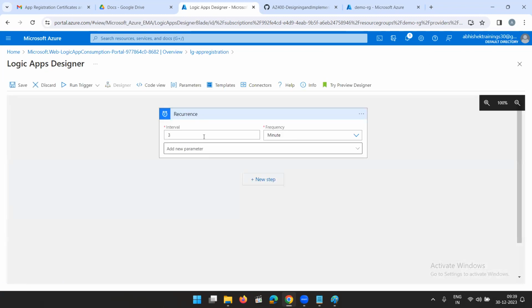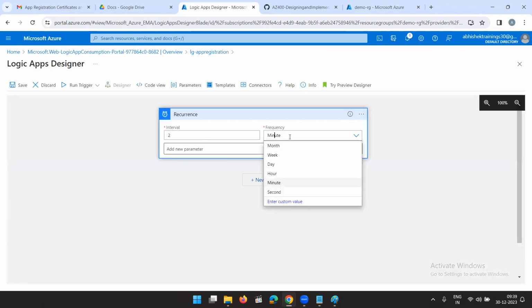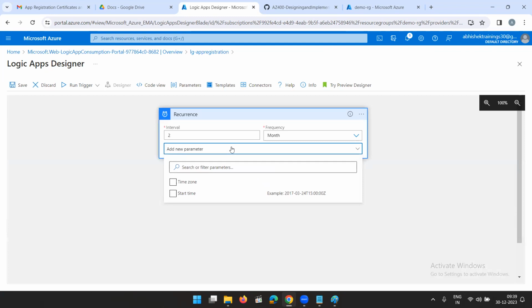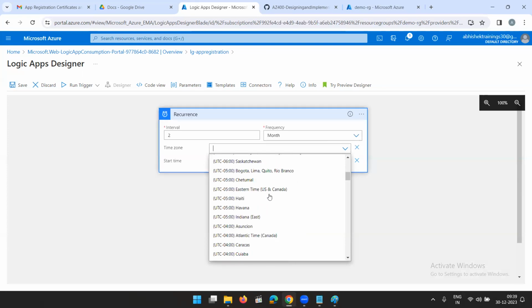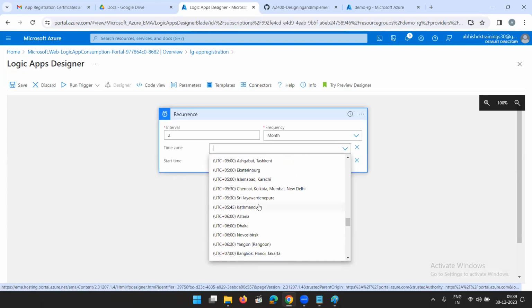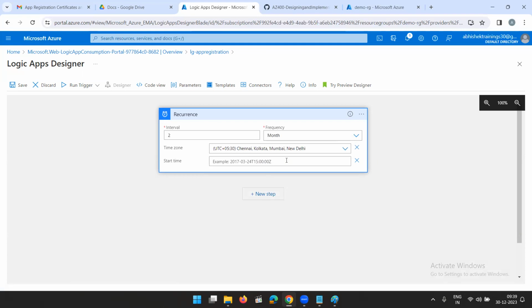Choose the task. First task, intervals. Month. Parameter. Time zone. Start time. Choose your time zone. Start time you can choose. So this is the start time. Now you can go for another.